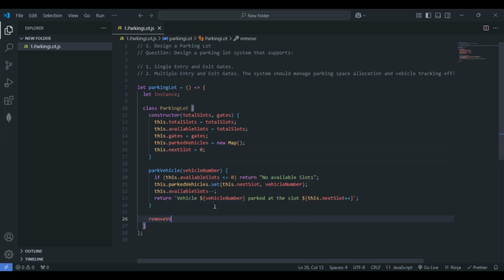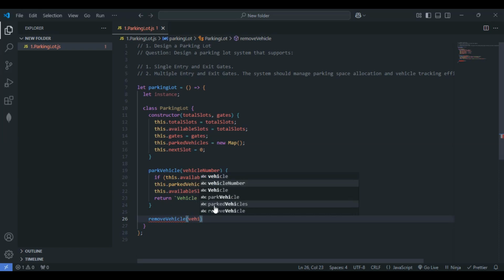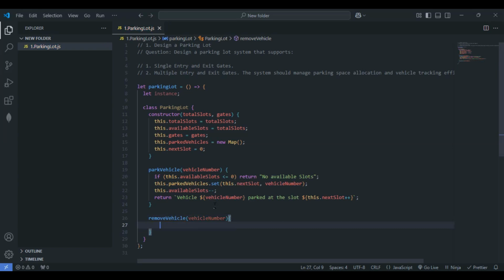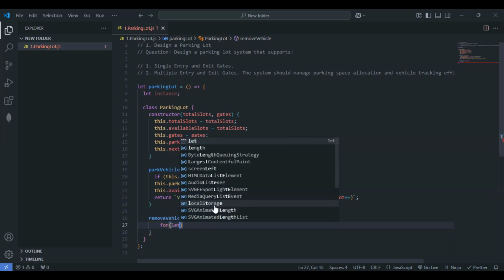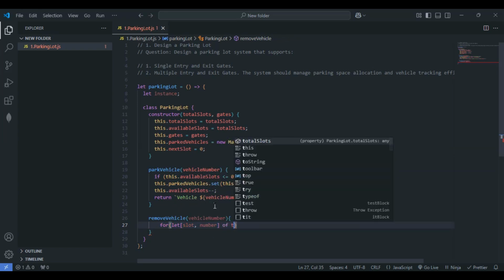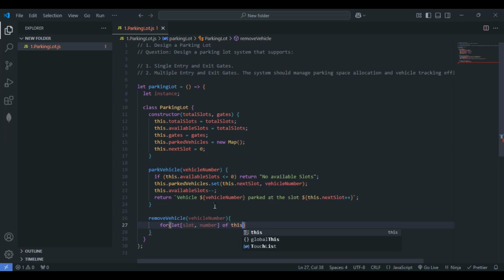I'll just give here removeVehicle. Let's pass the parameter as vehicleNumber. So let me quickly make use of the for loop here. I'll consider slot as well as number of this parkedVehicles. So among the parked vehicles, we are considering the slot and the number individually. So I'll just give here this.parkedVehicles.